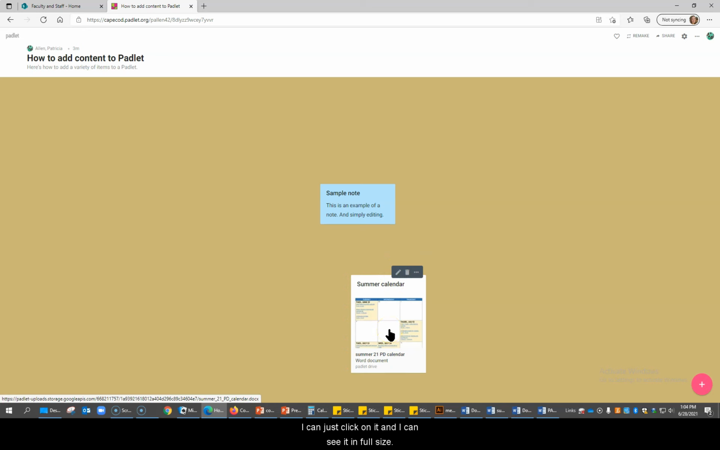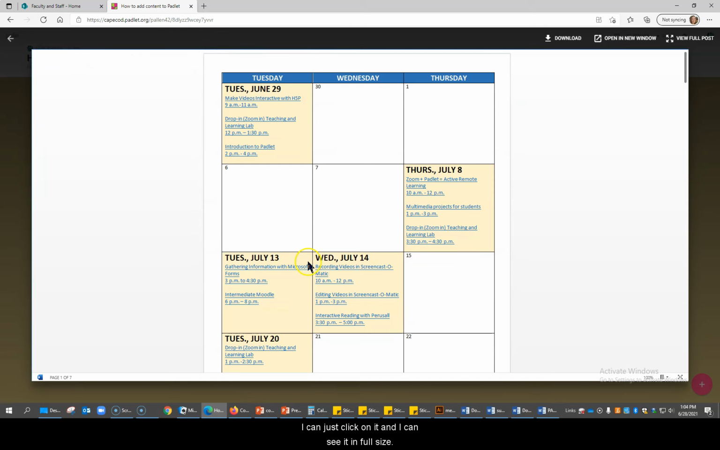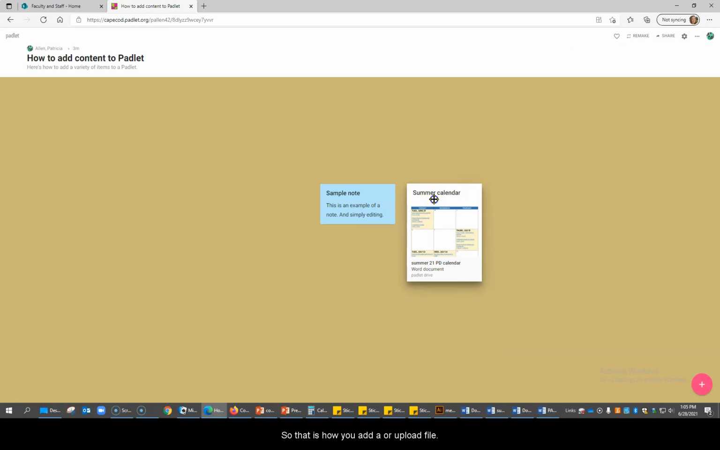If I want to look at it, I just click on it, and I can see it in full size. If I want to be able to work on it, or I want students to be able to work on it, they can click the download button here and download a copy of the file. So that is how you add or upload a file.